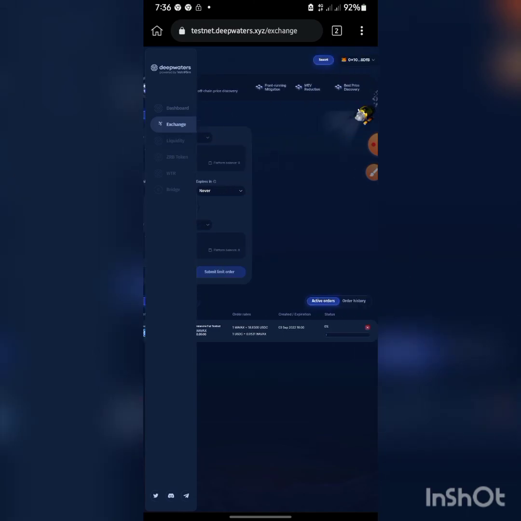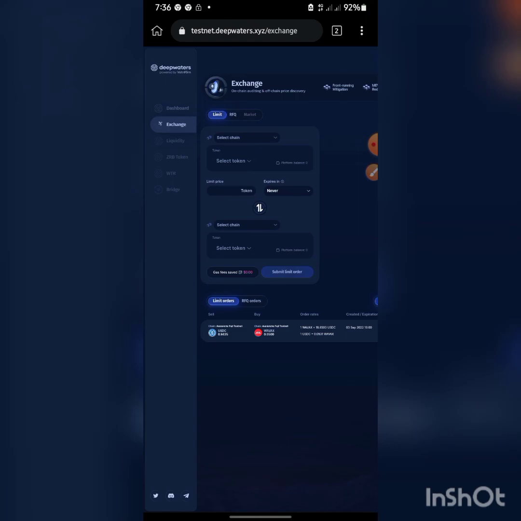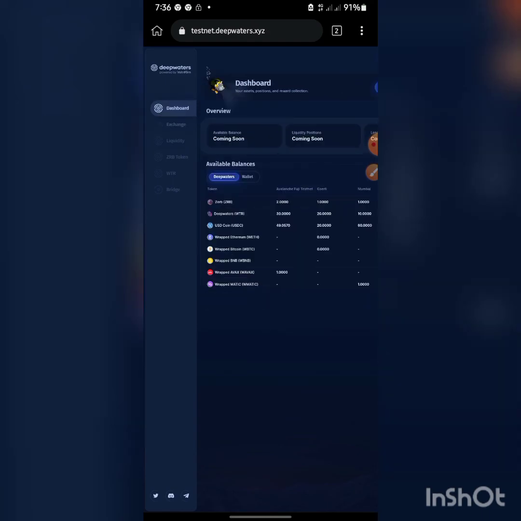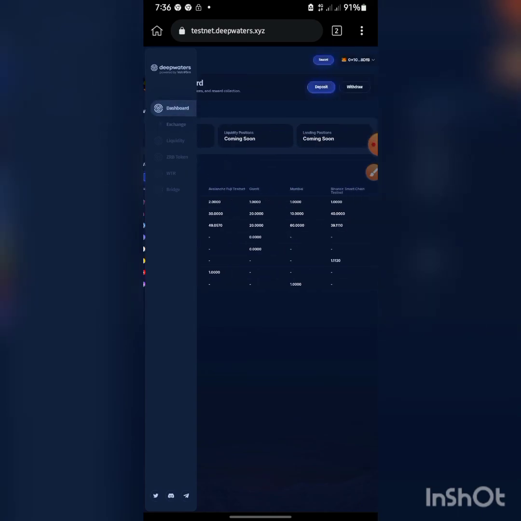Very easy. First, you add the networks, the 4 networks, you request for faucets, and you deposit. So that is all, guys. You successfully interacted with the platform. Other features are still coming up. They still have more features that are not working. As you can see, liquidity, ZRB tokens coming soon, WTR coming soon, bridge coming soon. So first we just have to interact with this one for now.